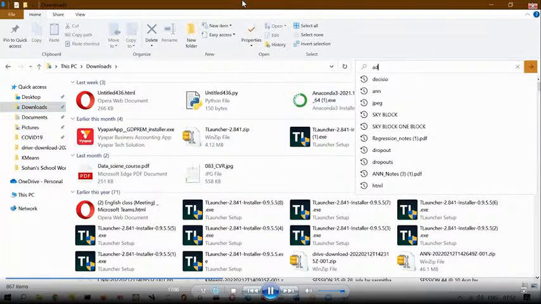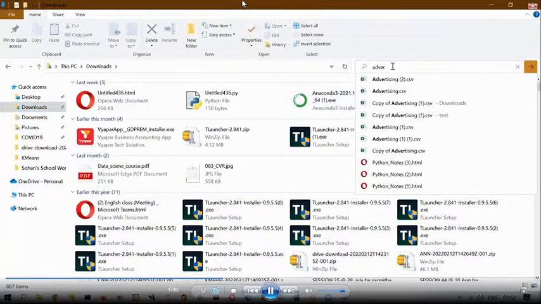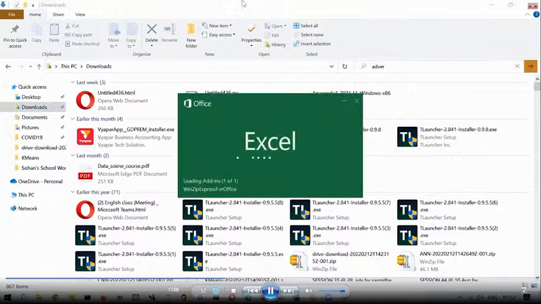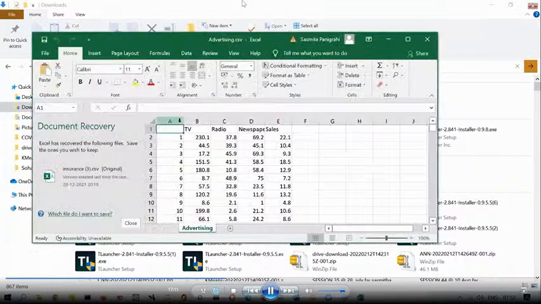Okay, so I'm loading this advertising.csv file, which is there in my system. There are two files. This is the Excel file. So basically we have TV, radio, newspaper, and sales. So this is a startup company.